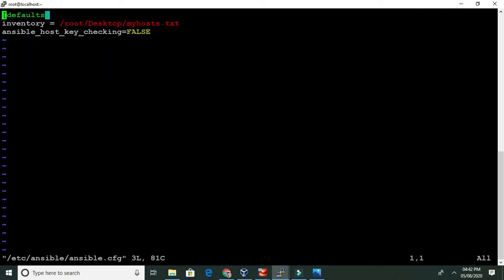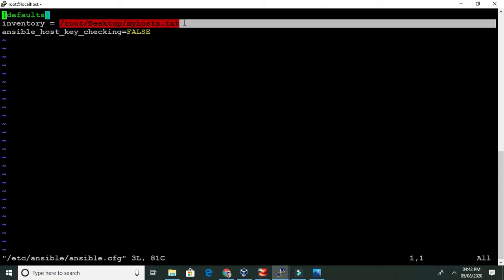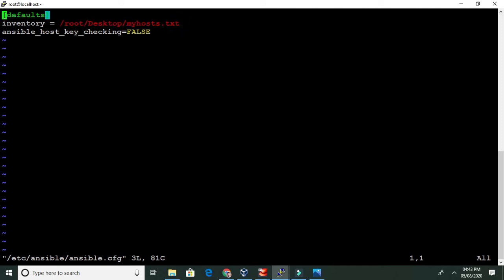You can see here I have given the inventory path. So whenever Ansible runs any command, it will first go to this configuration file, where the inventory location is given, go to that location, and then using SSH it will do or configure something for us.